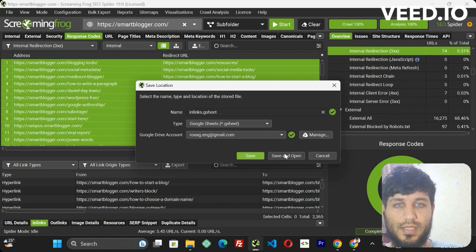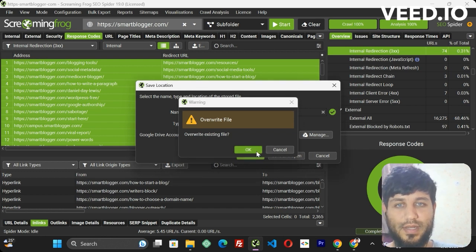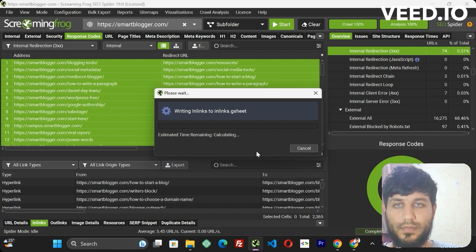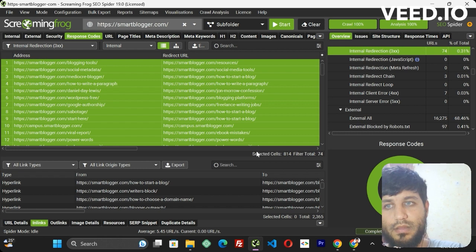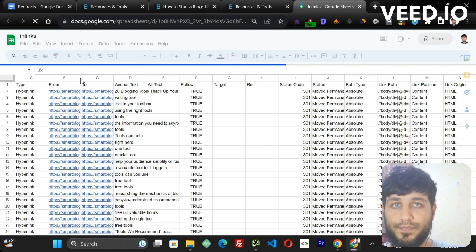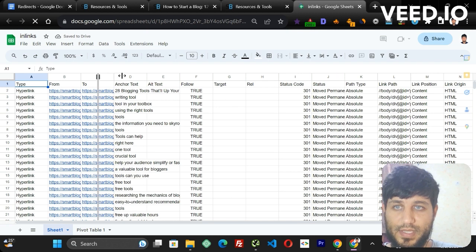Google Sheets, save and open. My computer, stop burning. Overwrite existing file. Yes. So this is how you can find the links that are pointing to 301 redirections, and how you can fix them.